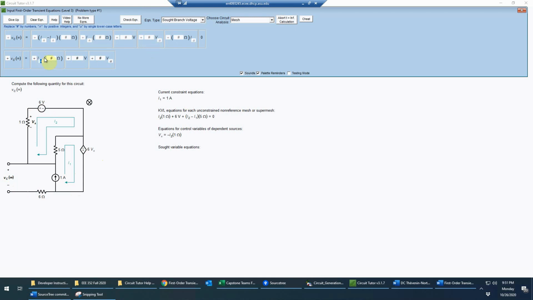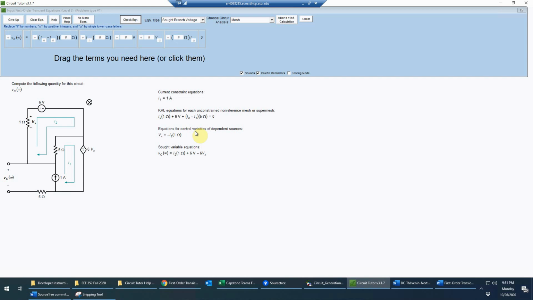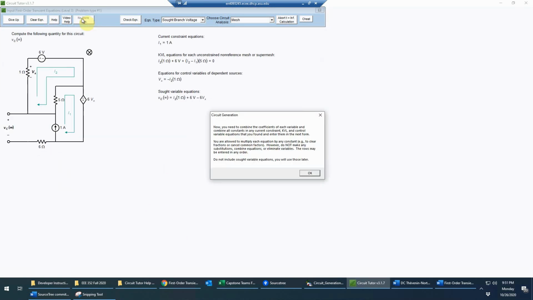So we'll fill that in now, as that's the I2 times the 1 ohm. And remember that this has nothing to do with the polarity of the Vx value because that's just the control voltage. We're not using the control voltage right now. Okay, then we have the 6 volt drop, which is a positive drop there. And then we have minus because this is actually voltage rise. And then that will be the 6 times the Vx. And that should complete that equation. And that is correct. And once again, we're done with our equations. So we'll click no more equations.